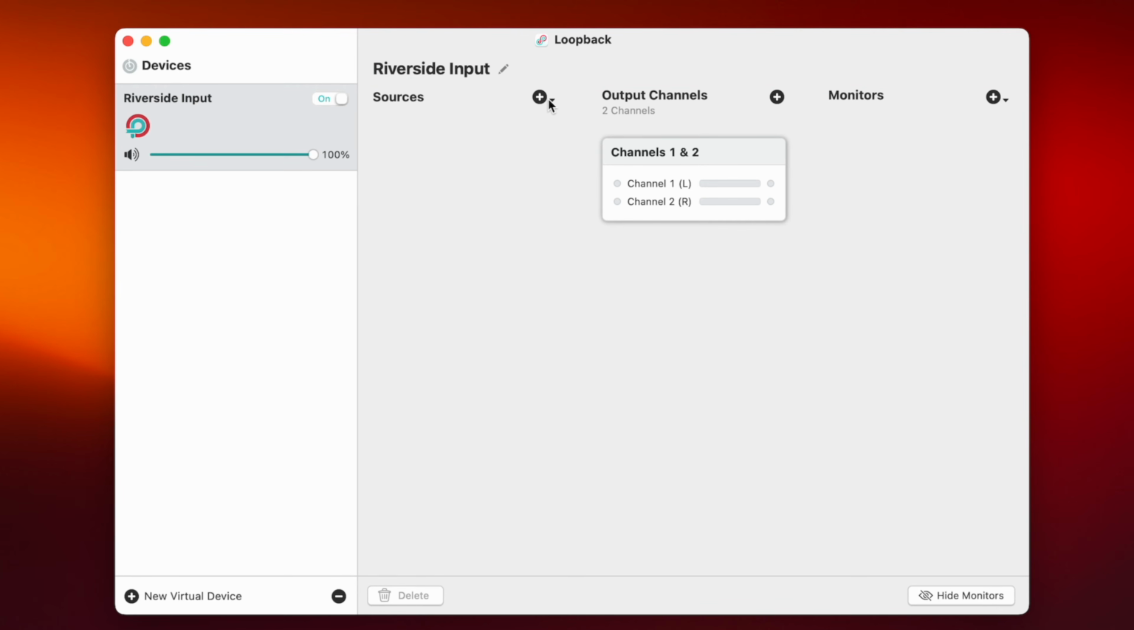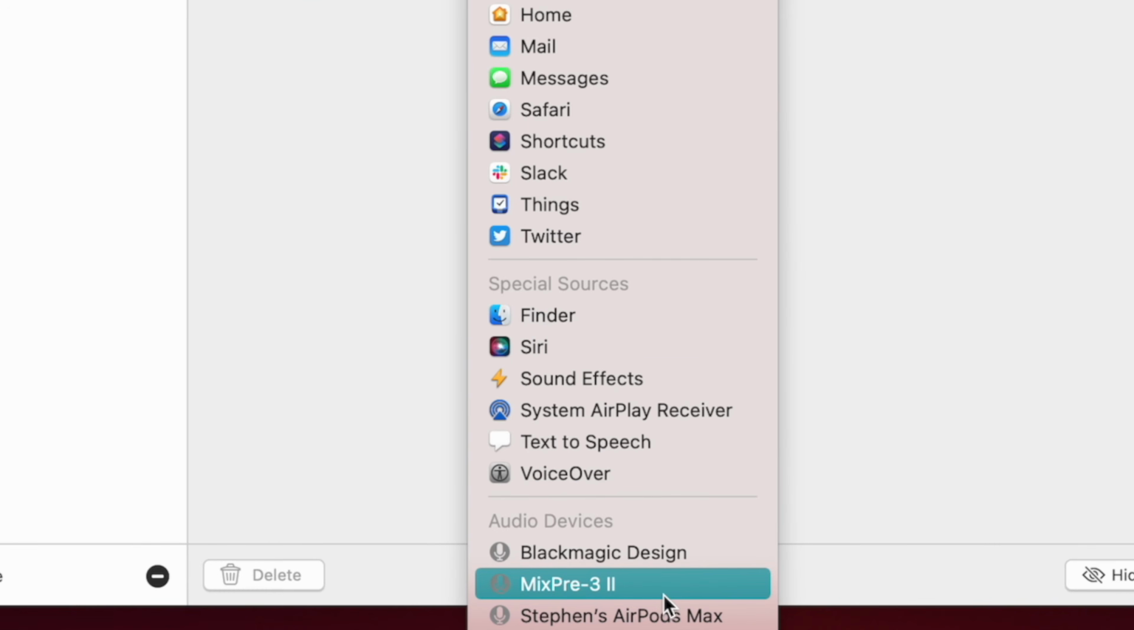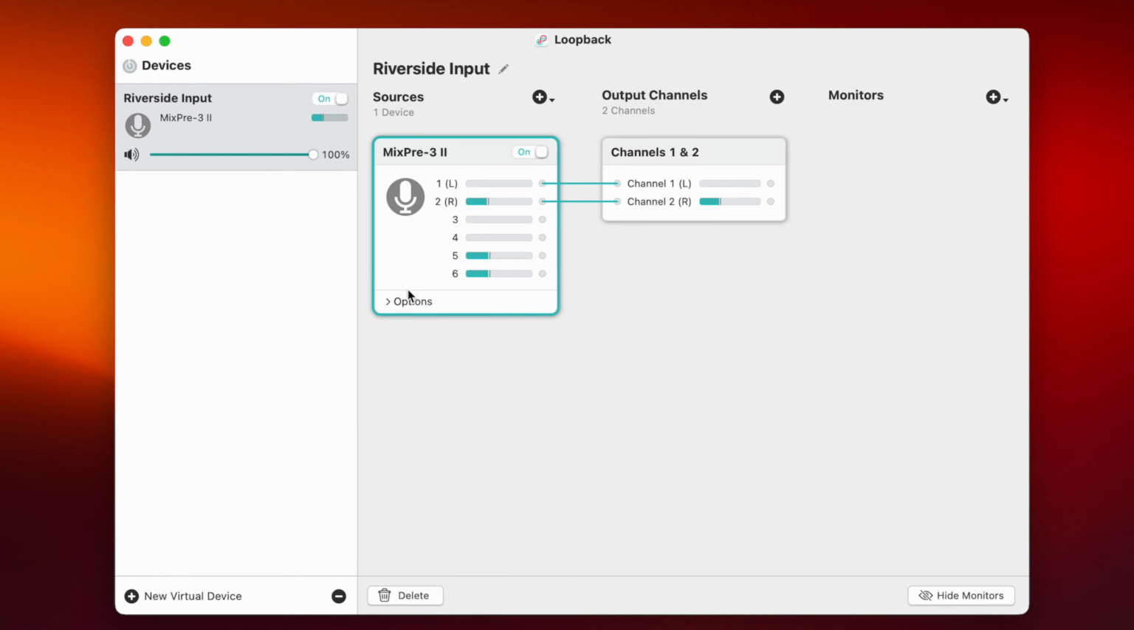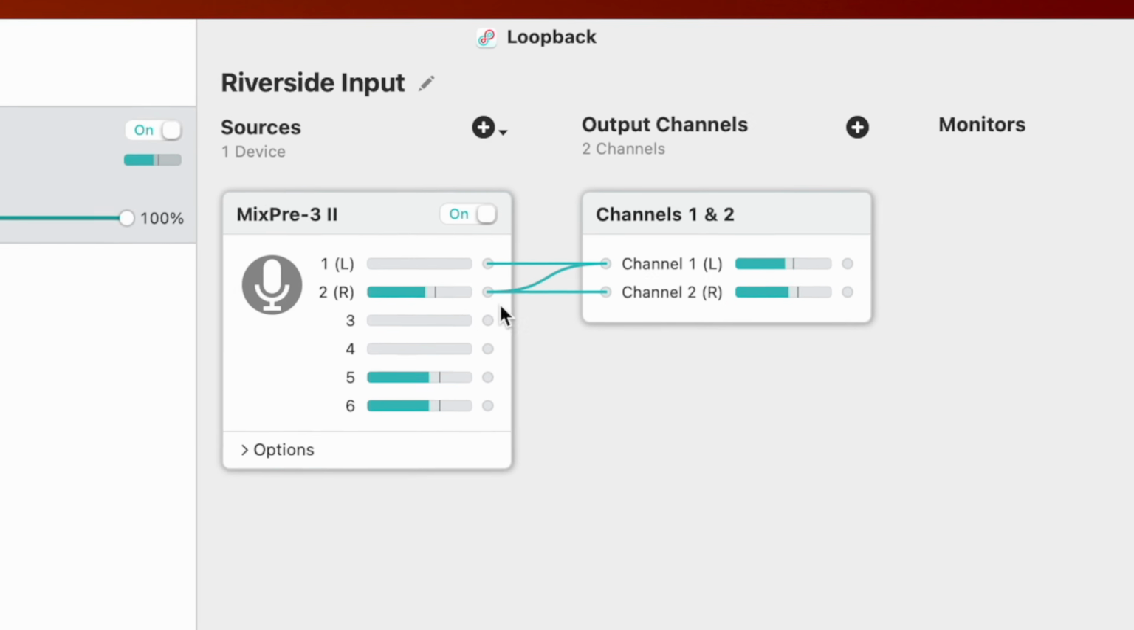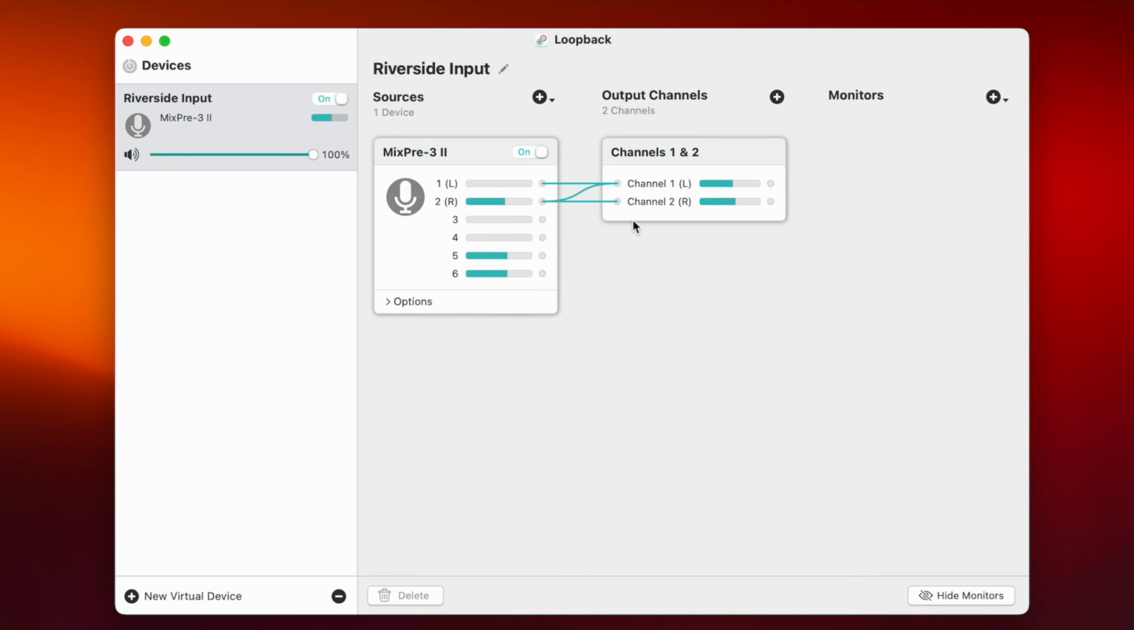Here under the Sources tab, I'm going to select the plus button. You'll see I have multiple applications I can include, special sources, and my physical audio devices. I'm going to choose my MixPre 3. Here you'll see I'm getting audio actually from the microphone I'm talking into right now. Now I actually want this channel to go into both the left and right channels of my Loopback audio device. So I'm going to connect my channel 2 input to both the left and right outputs here in my output channels. Now my single microphone will be heard stereo both left and right in whatever application uses this virtual audio device.